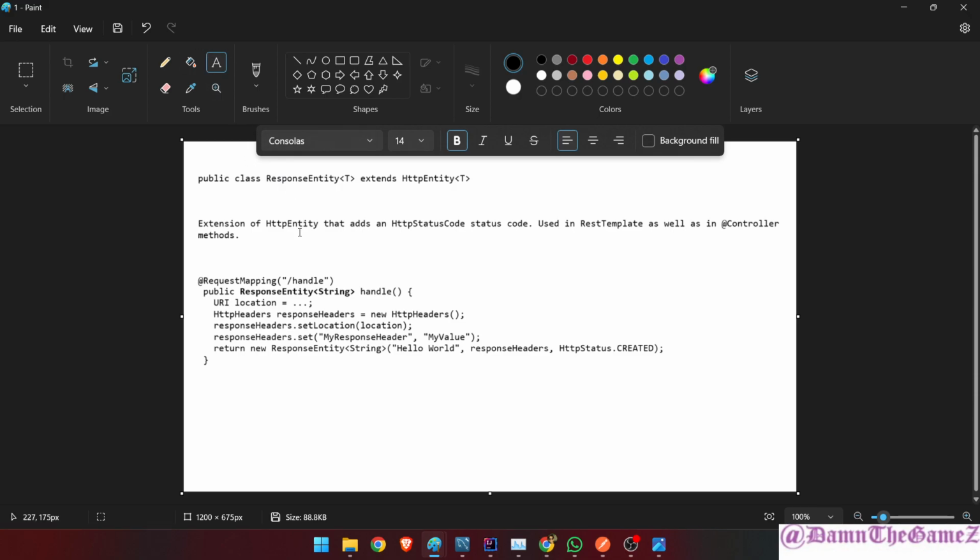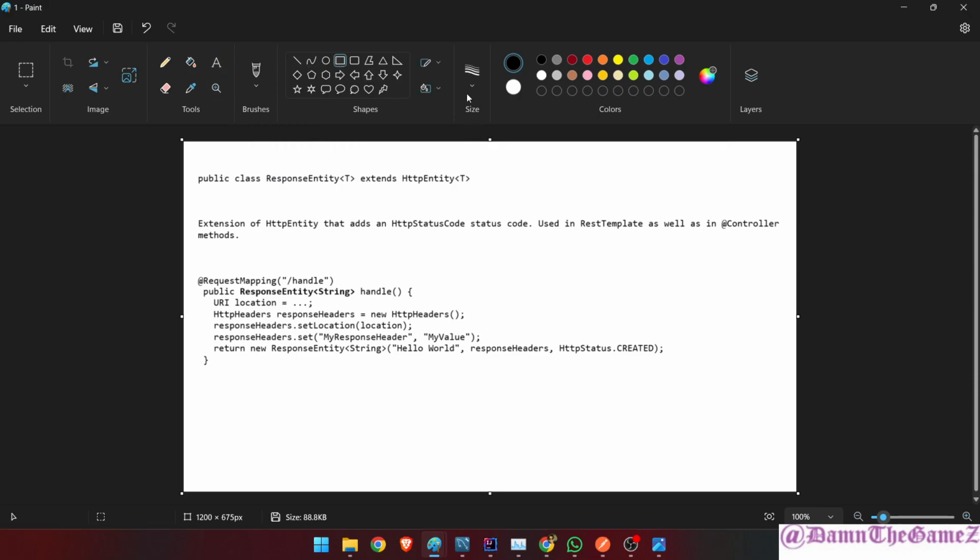Okay, so now we have an idea what ResponseEntity is, a little bit of it, and the key thing you have to notice here is that it is used this way: ResponseEntity and then this class. There it is.